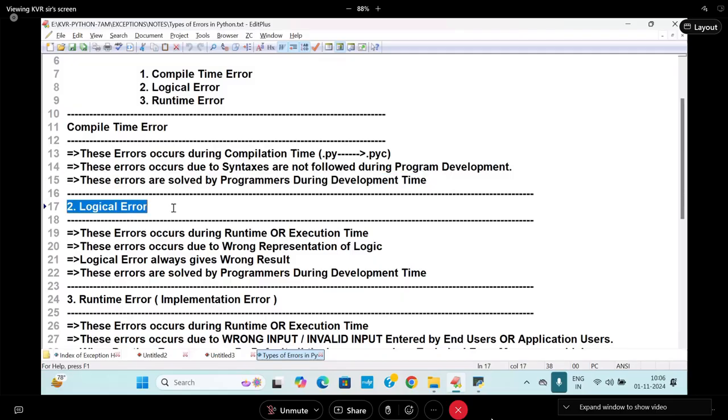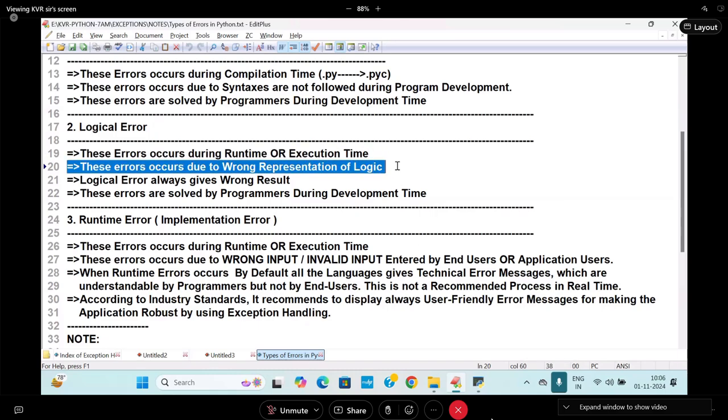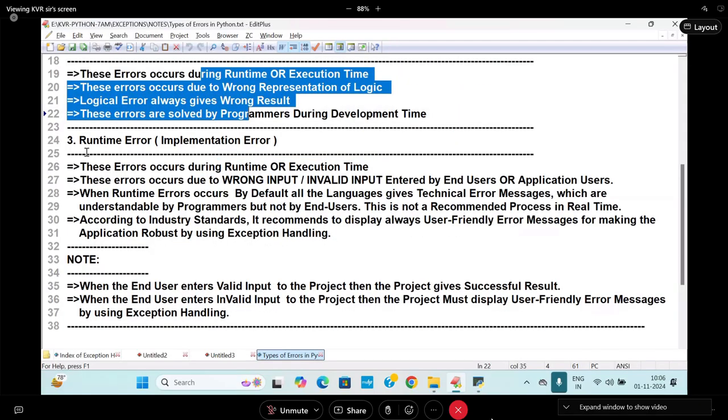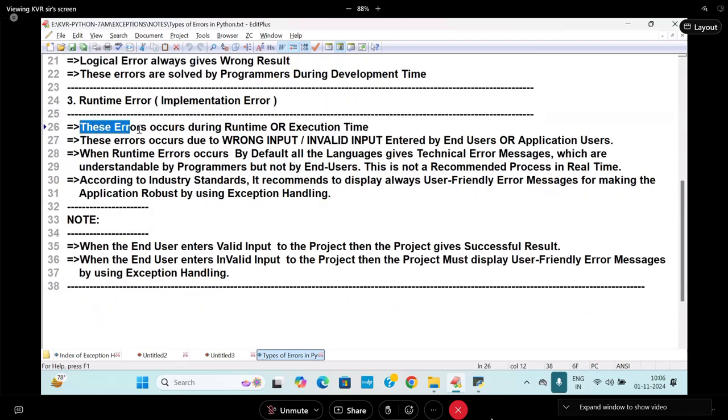Logical error. These errors occur during runtime or execution time. These errors occur due to wrong representation of logic. These errors always give wrong results. These errors are solved by the programmer during development time. So systematic notes are being given, a systematic explanation is given. Still, if you don't understand, what is the next? Runtime error, also known as implementation. Once an application is being used by the people, that is known as implementation.